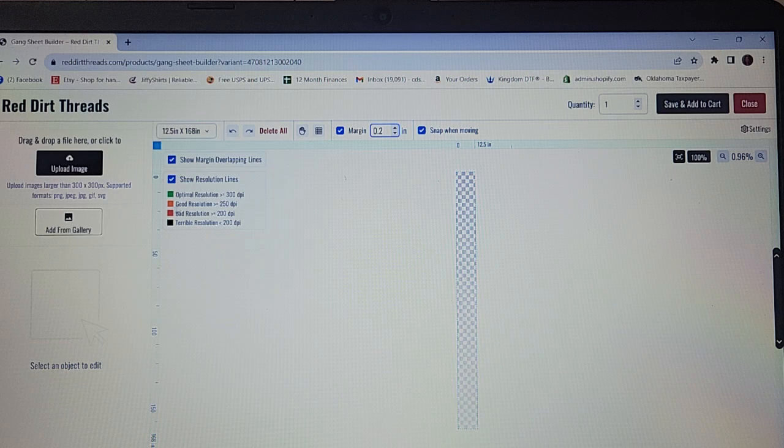This right here will show you if your image that you uploaded is optimal resolution, which is 300 dpi or more. A good resolution is 250 dpi or more. And then the red is the bad resolution and black is terrible. We want it to be at least 300 dpi or more for your images to come out clear and crisp and not blurry or distorted.